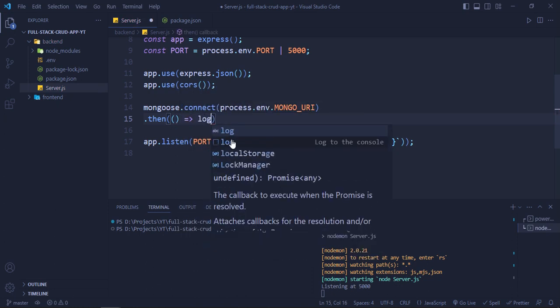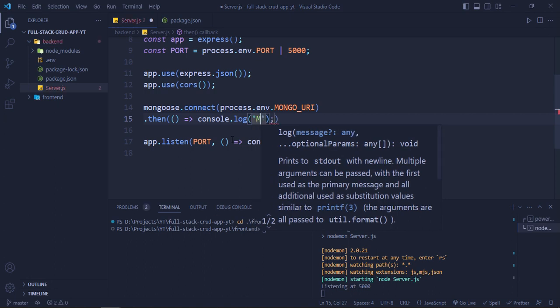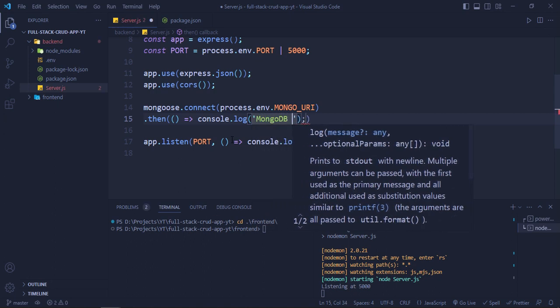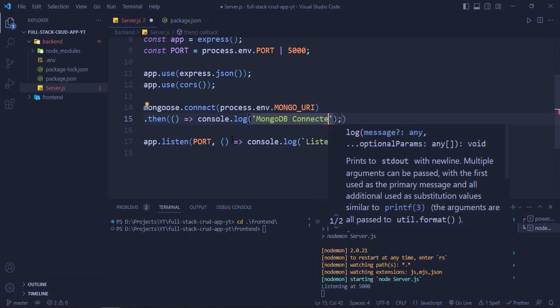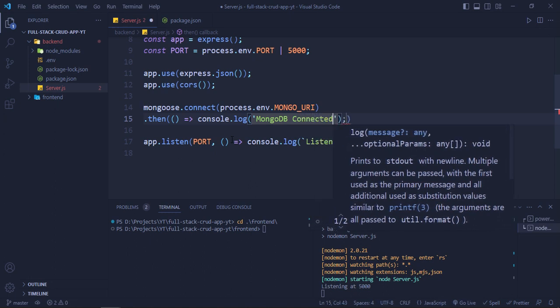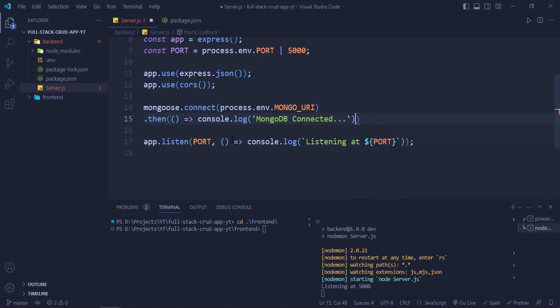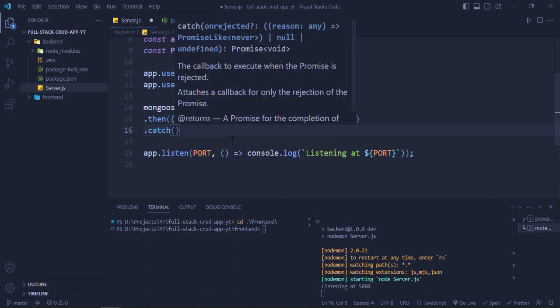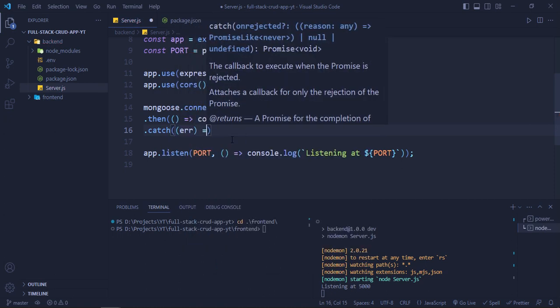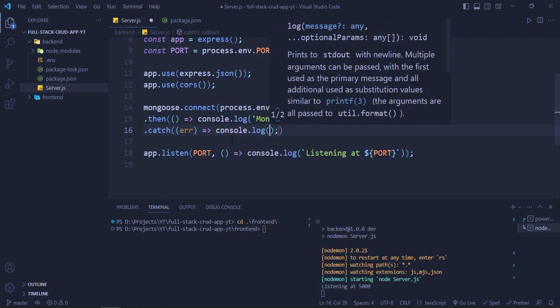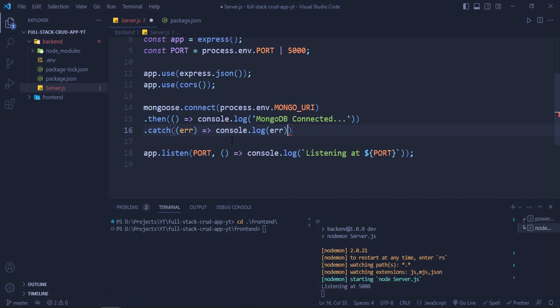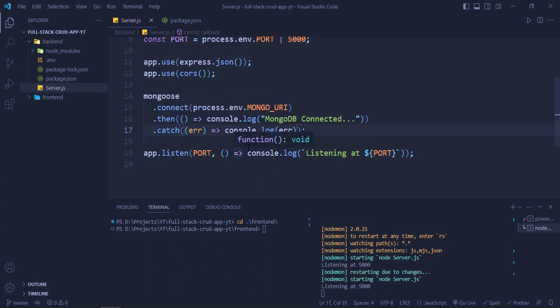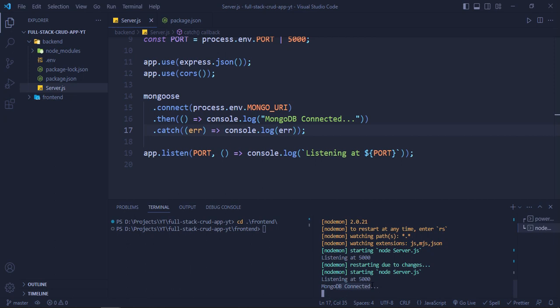We will simply log MongoDB connected, and we will catch any error with the catch function. So .catch error and then log error. Okay, if we restart our server, it's saying MongoDB connected. It means our connection is successful, everything is working so far. And now let's get started.